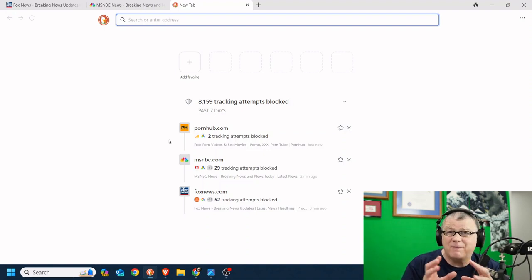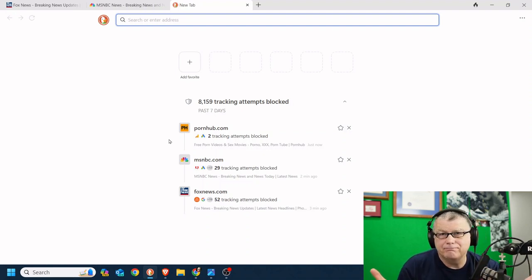Now, does that mean that Fox News and MSNBC are far worse than adult sites? No. It means that those organizations want to gather as much information about you as possible. Adult sites tend not to gather information about individuals, and they tend not to have malware on them because they want people visiting them, right? They make their money from people visiting them. So if they're tracking your stuff, they're missing out on potential revenue.